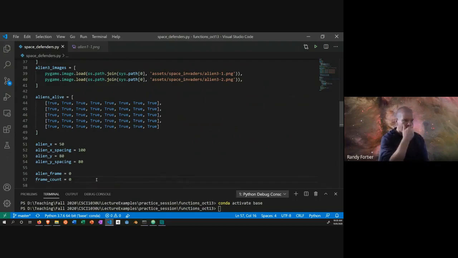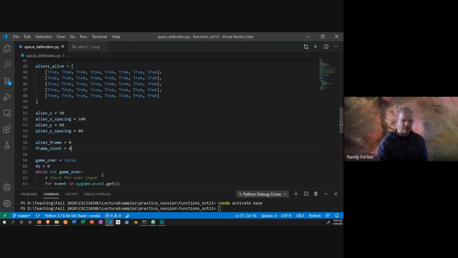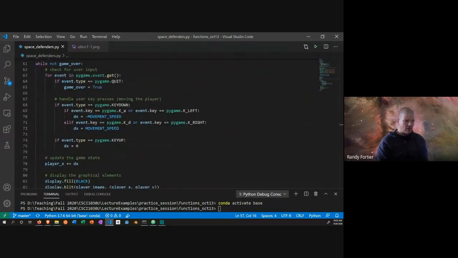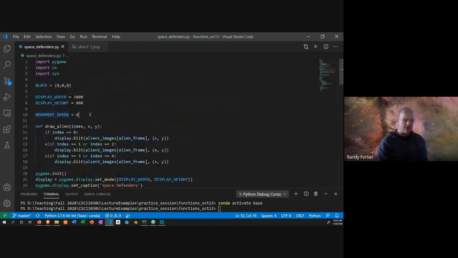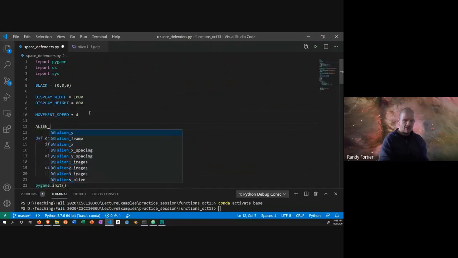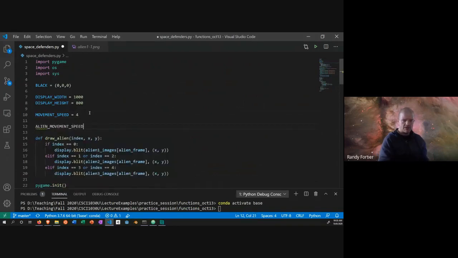Okay. Next, I think I'm missing something actually. I need a couple more constants. So up here in the constant area, I suppose, is the best way to do that. We're going to have alien movement speed, just like with our movement speed. I'll set the alien movement speed to 16.